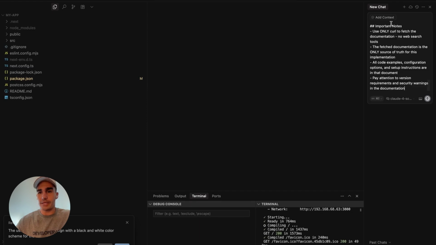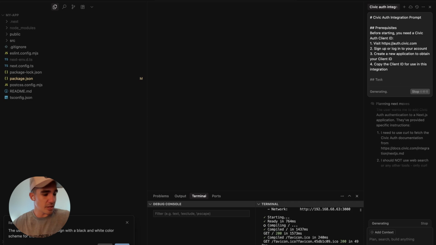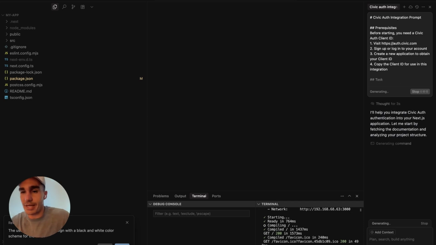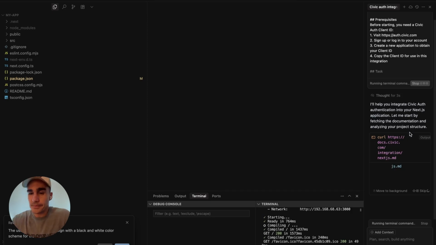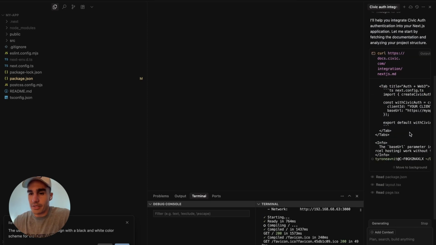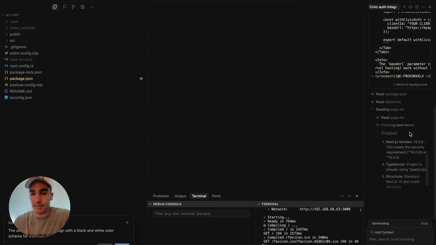Everything's running. We can paste this prompt into a brand new chat. Don't have to worry about the details. The LLM will take these instructions. It's going to fetch our documentation. It's going to ask our client ID. So it wants to fetch the documentation, which we let it do. Now it's got all the context, and it knows exactly how to set up this project.